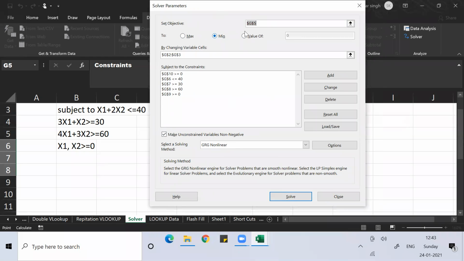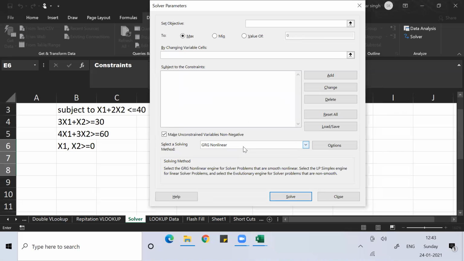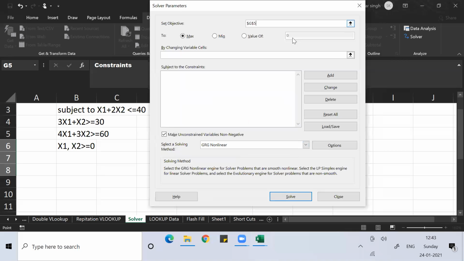Now you can see some calculation is done. So just do Reset All. If you do Reset All, everything now becomes clean. Okay, so then set the objective. What is your objective function? Set the objective, click here and go with the cursor to where your objective function is. Then you choose Min, Max, or Value Of. So this is to minimize. You want to minimize the value.